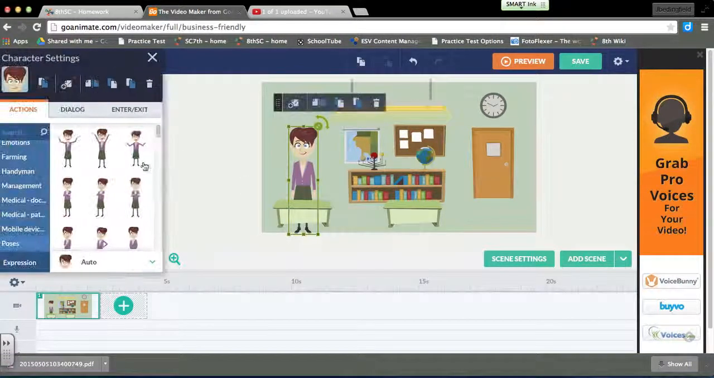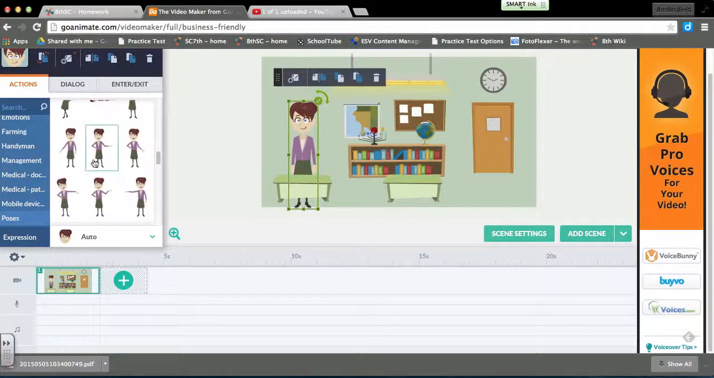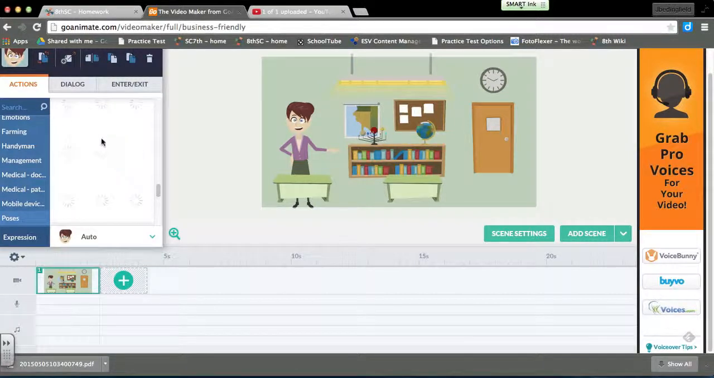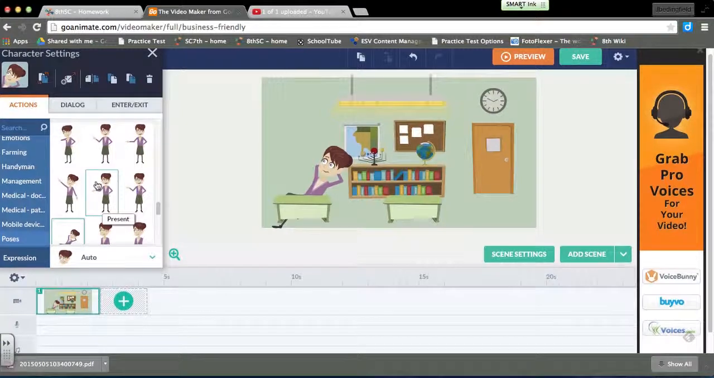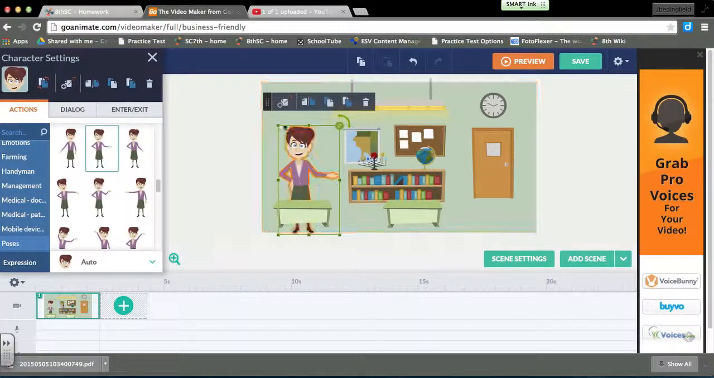One of the things that you can do is make sure that, you know, you can add an expression, you can change her actions, whatever you wanted to if she was sitting there. Alright. So the other thing that you do is you can add motion.